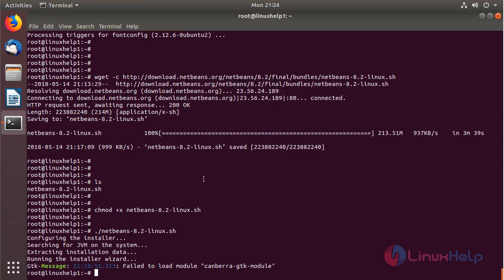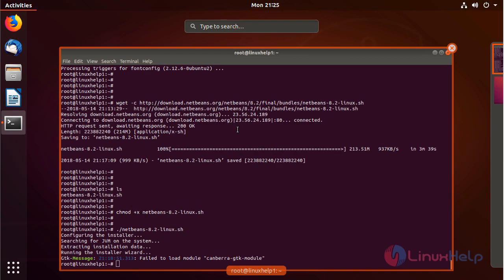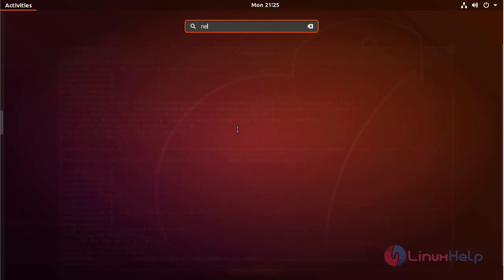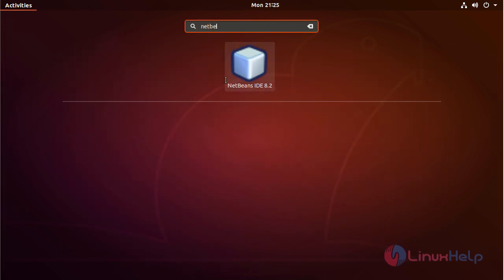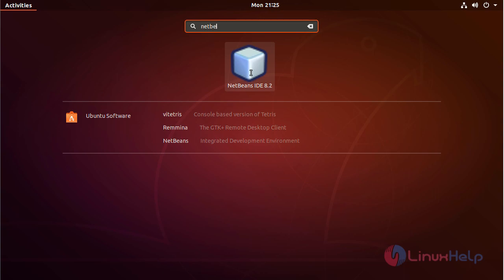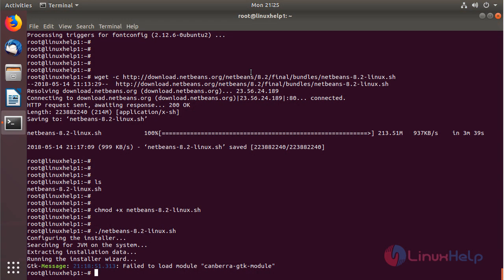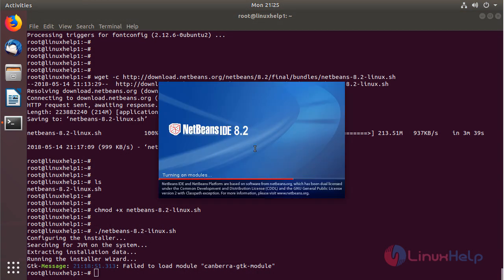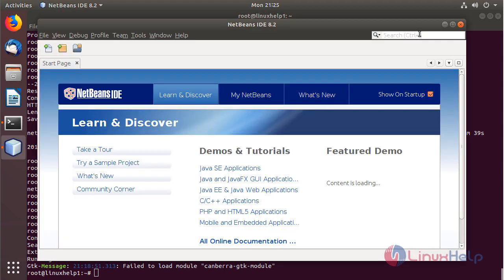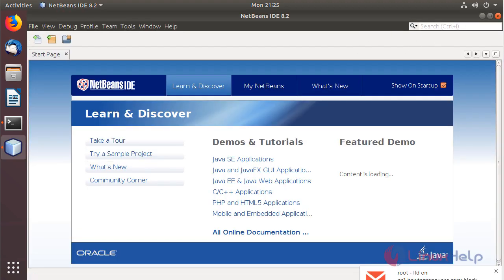Now we have to open the Ubuntu menu. And then here we have to type NetBeans. The application is shown on the screen. Please click here to open. The application is initializing now. The application is open now.